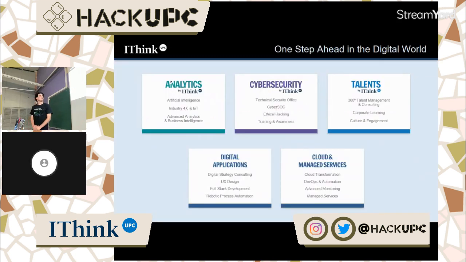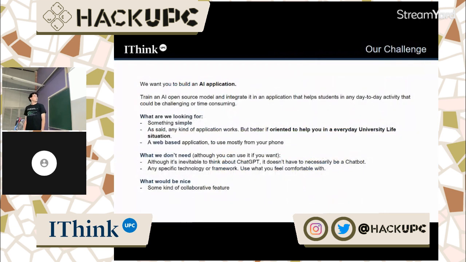Our company is divided in 5 sections: analytics, that is all the area of artificial intelligence, data science, business intelligence; cyber, challenge, digital applications, the cloud and managed services. What we expect you to do? We are searching for something simple, a web app or a mobile application that integrates some AI.